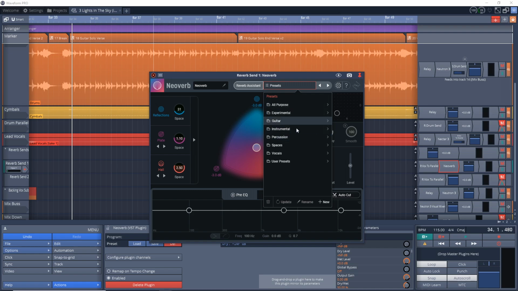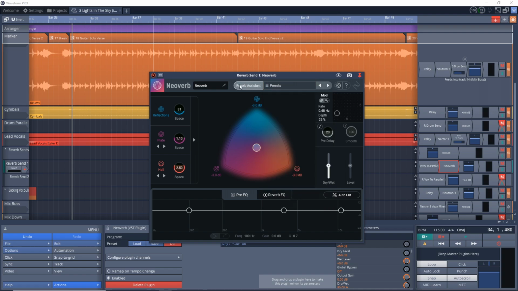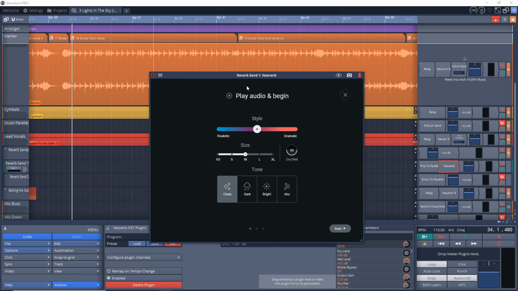With all of these plugins, they have great presets. So you could go in there and use one of these presets, but I like trying this mix assistant or reverb assistant as it's called in this case. So let's go to reverb assistant. And do we want it to be realistic? Do we want it to be dramatic? What size do we want it? I kind of want this one to be a larger sounding one. I want to give it some width. So we're going to choose large.